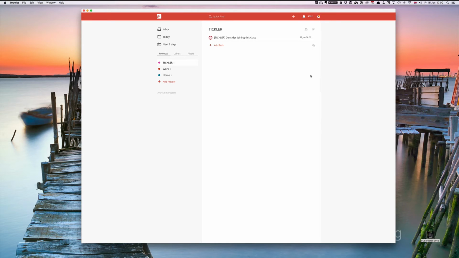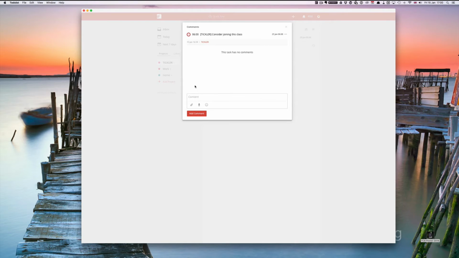Now, the flyer. Now, you can put the flyer into Dropbox. You can create a folder in your Dropbox or your Google Drive called Tickler, if you wish, and you can just directly link to that particular file.